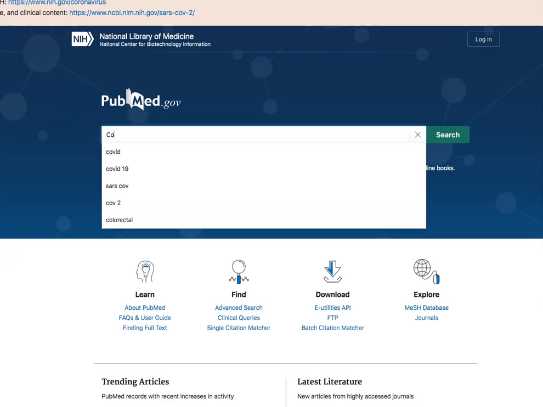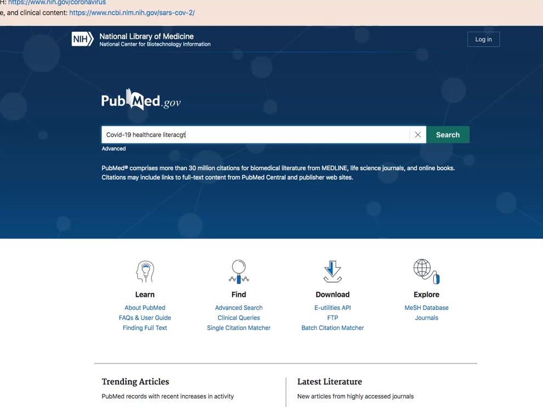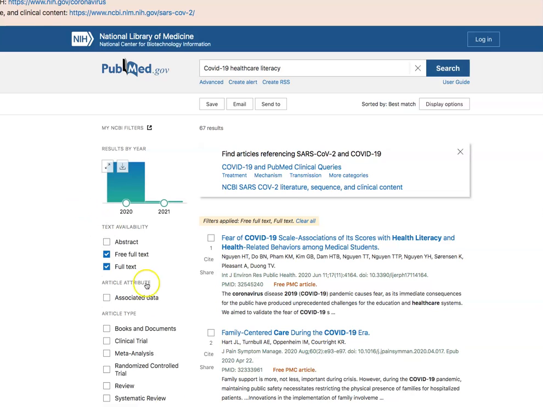As you may have noticed, my search is COVID-19 and healthcare literacy. I'm not going to do anything fancy at this point. I'm just going to put healthcare literacy. And this is going to be the first thing I do after that. Select free full text and full text. I want to make sure that you find a full text article. If this gets kicked back to you to redo, it may be that issue.